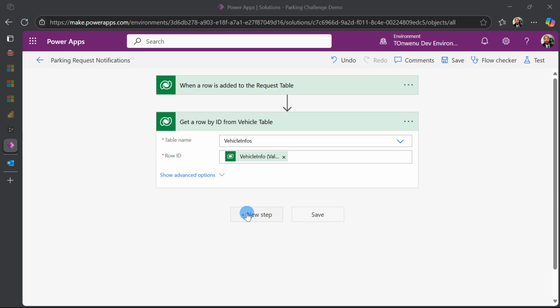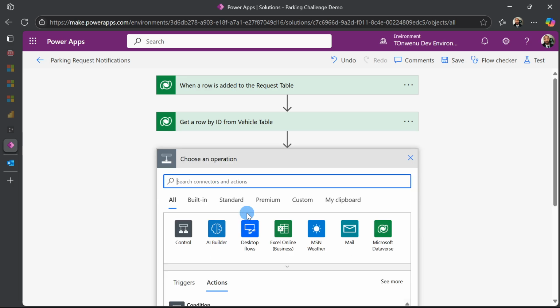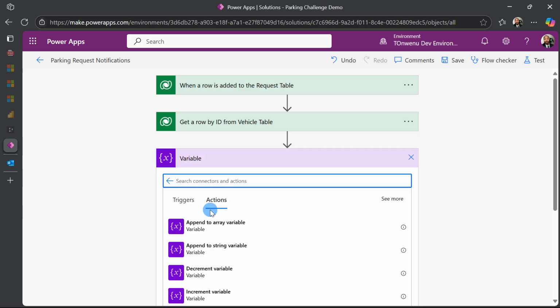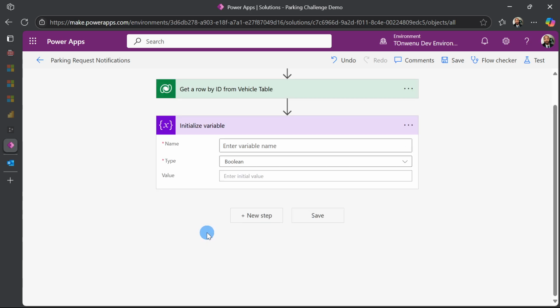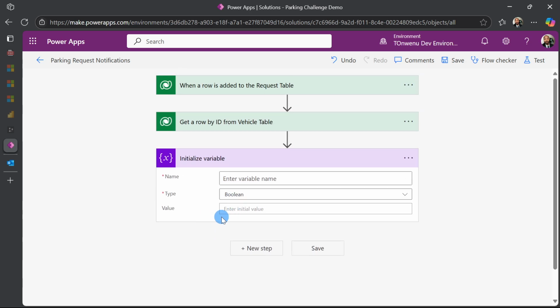And the next step is I want to initialize variables. So this is going to work in two ways. So just search for initialize or variables. And what we're looking for is the initialize variable. And like I was saying, this is going to work in two ways. It's going to help us debug our flow better. And also we're going to use these variables later on when we are posting our emails.